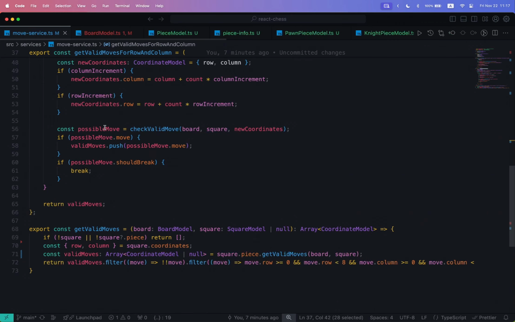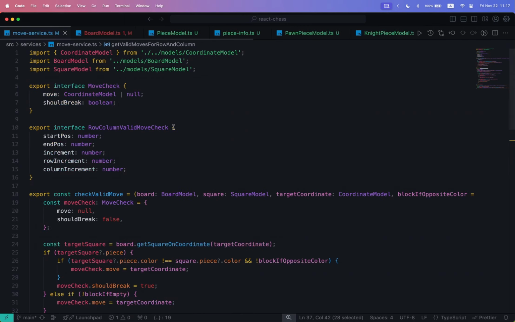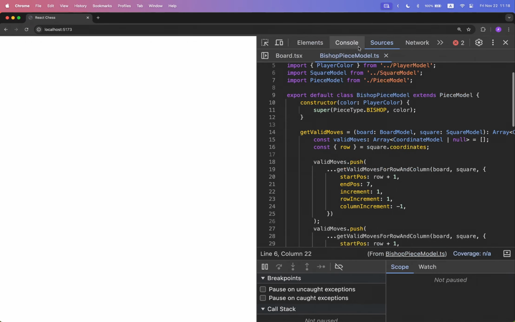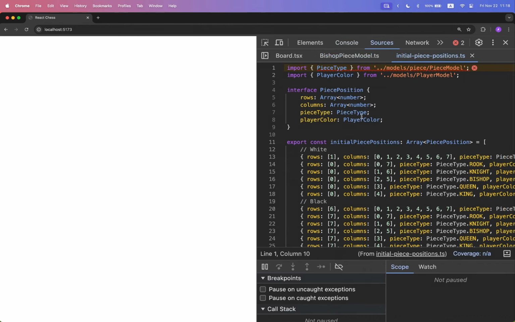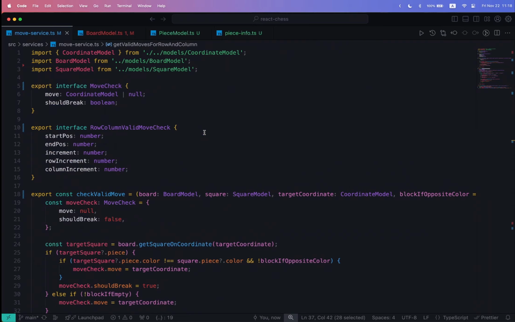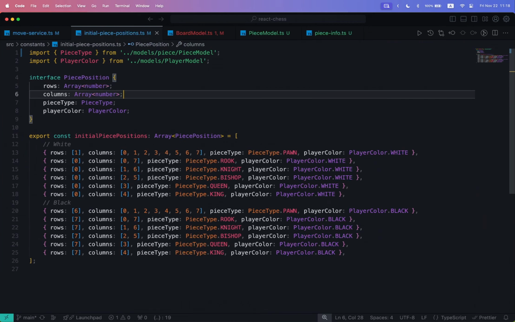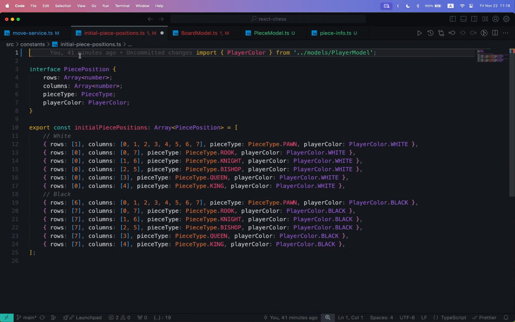Okay, remove this. Let me close all of those. I'm not going to use it for now. I'm going to refresh the page. The error now is slightly different. The requested module does not provide an export named piece type. So we are in the initial piece positions. Let's go back. I'll fix all these errors one by one.